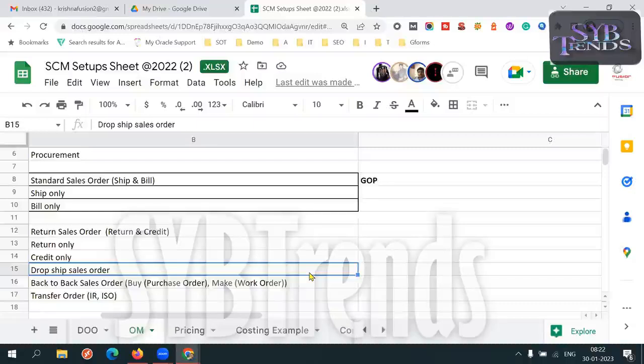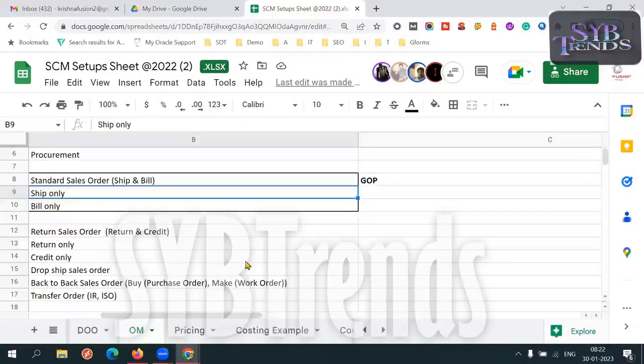What is the advantage of dropship sales order, and why is this sales order used in businesses? Can you tell me some examples? Can you tell me some examples of bill only, in which business cases bill only or ship only is used? You should be able to explain the business importance of these cycles also, because being a functional consultant, not only should you have the application knowledge, you should have the product knowledge. You should have the business knowledge also, because we are going to implement the product for the business.